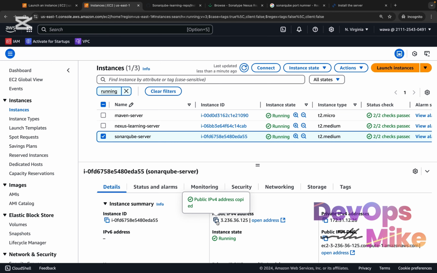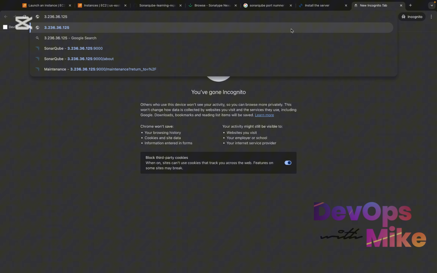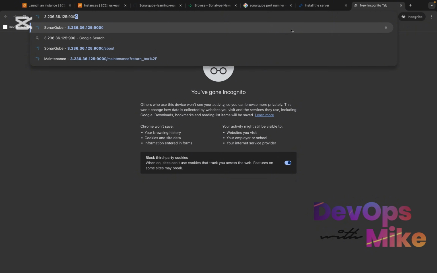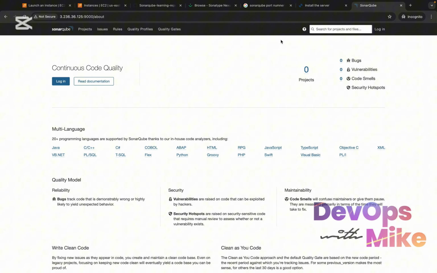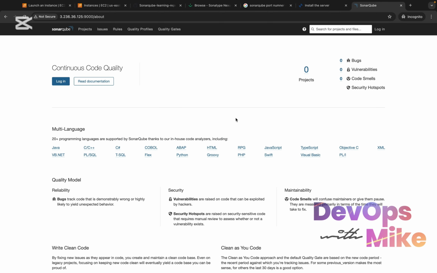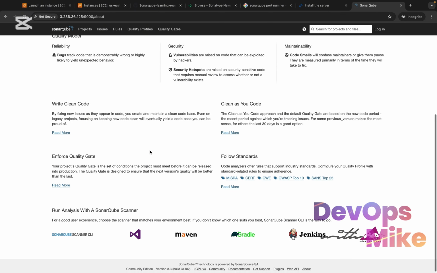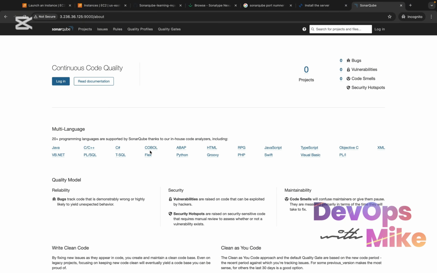Now, once the SonarQube server has passed the 2/2 check, to access it you copy the public IP of the SonarQube server, open a new tab, paste it in the new tab, put colon 9000 and hit enter. It should take you into the SonarQube landing page. Like I explained earlier, SonarQube is basically for continuous code quality analysis.